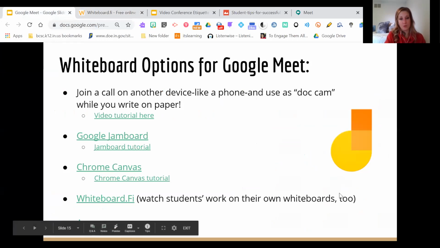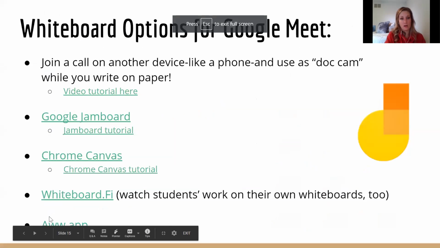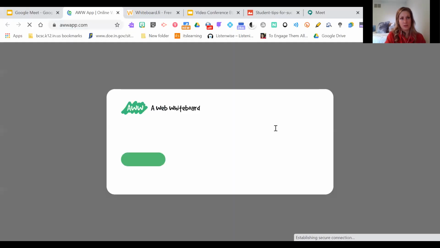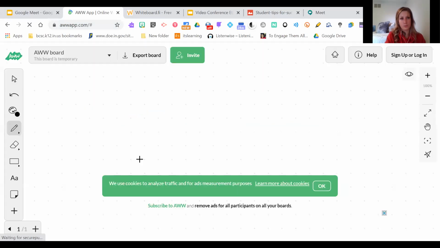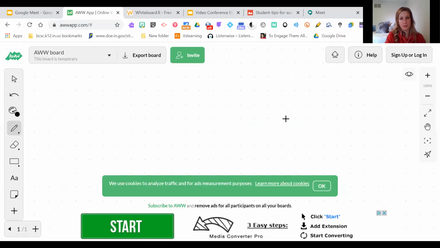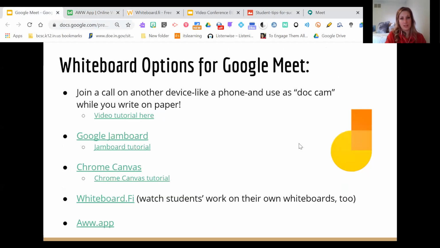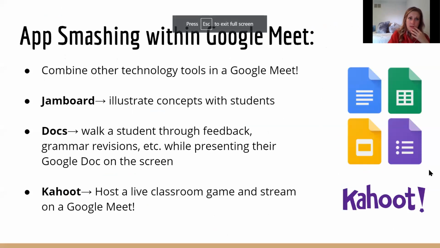And this one's a little bit more elementary, but the last one that's on here is Awe app, and it's just another digital whiteboard. Pretty plain and simple, similar to Jamboard. It doesn't save in Google Drive though. That's the only drawback on this one. But wanted to give you a couple options.